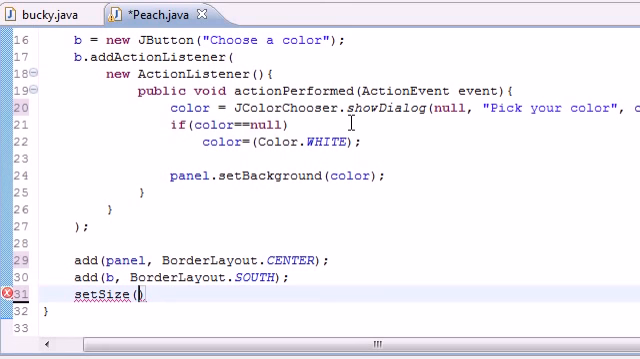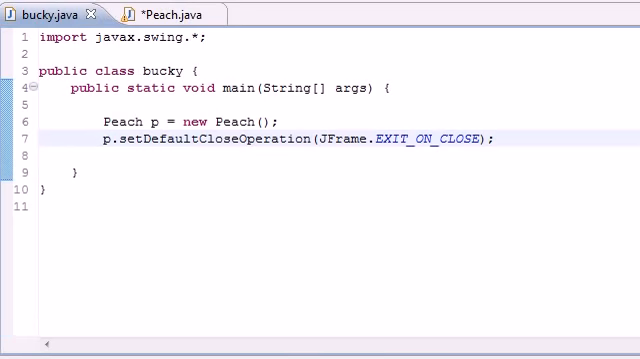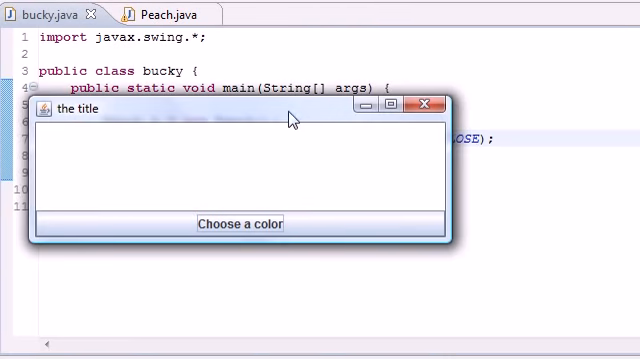Set size of the window, that's 425 by 150, and once I run this program, you guys are gonna see what's going on. Set visible, and we're just gonna set this to true so it appears. Now let's run this so I can actually explain it a lot better. And again, don't forget to call your object and set default close operation. Set OK. Now we have this program that says the title, choose a color.